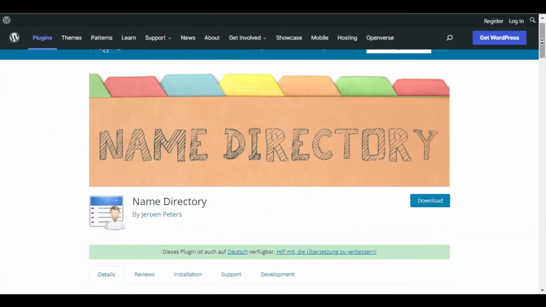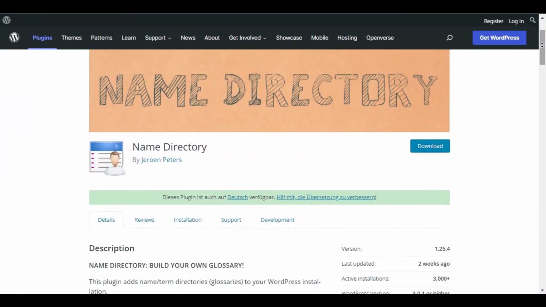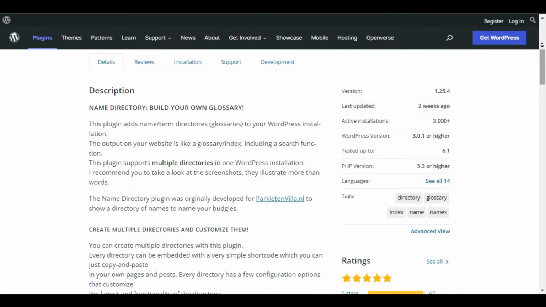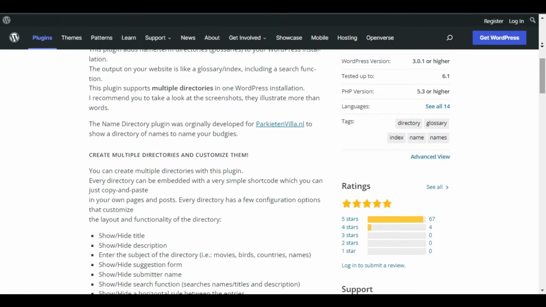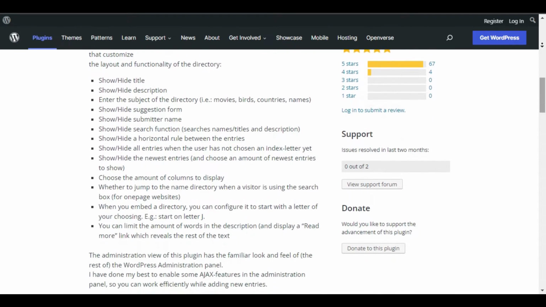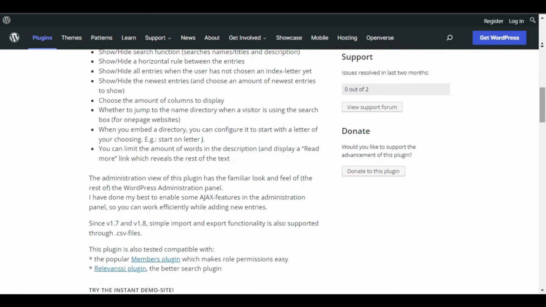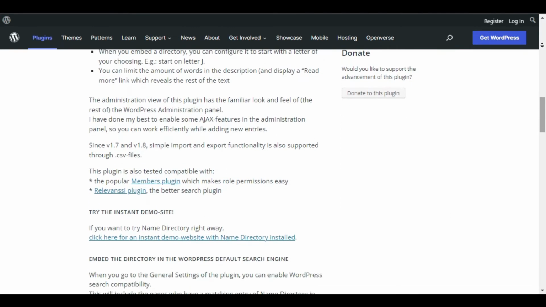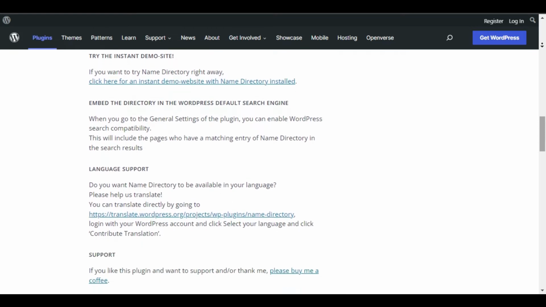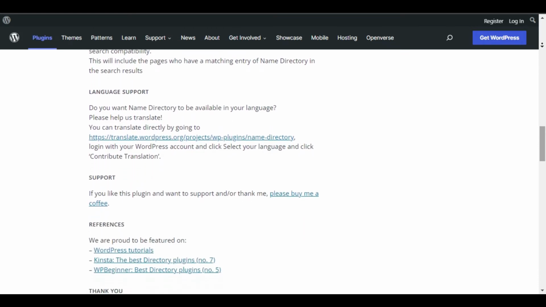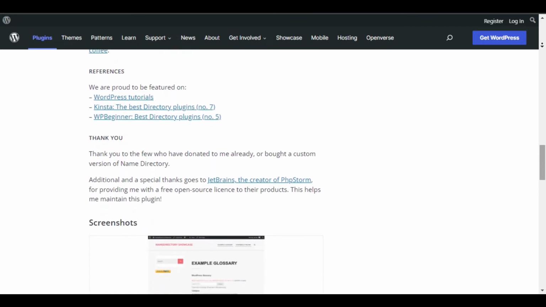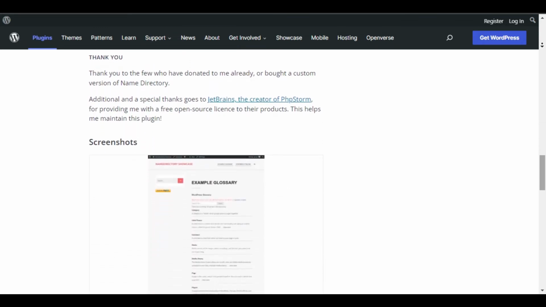Name Directory is another free WordPress directory plugin. It allows you to create a business or personal directory easily. Using the configuration option, you can select a layout and customize plugin functionality. It supports multiple directories in a single installation, and you can show or hide your title, description, suggestion form, and other information as well. You can also enable the search feature for your directories for a better user experience.